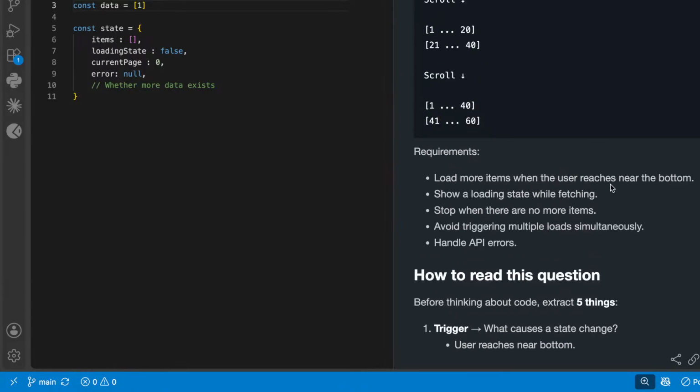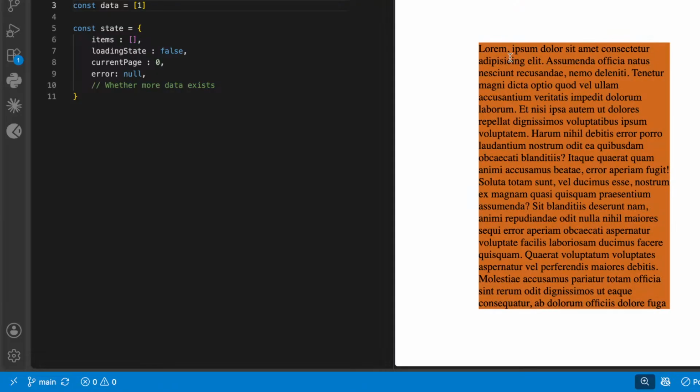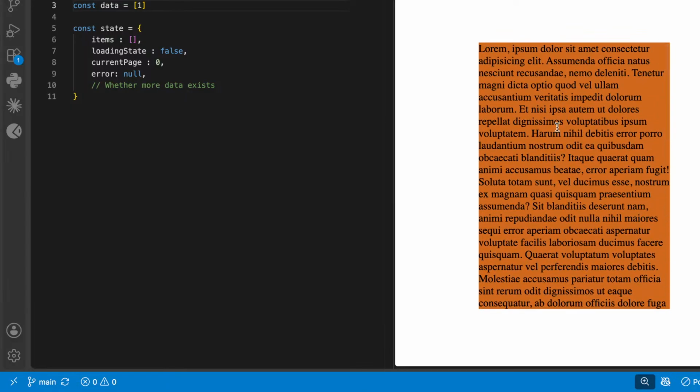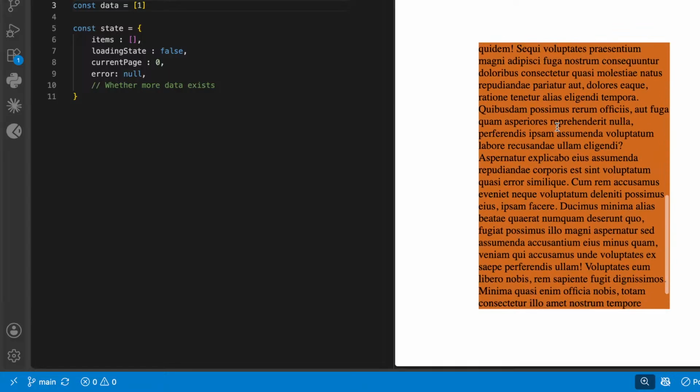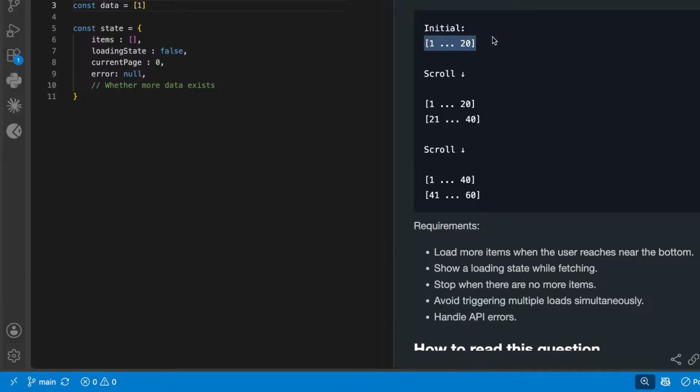Load more items when the user reaches near the bottom. Rather than adding random letters, we will not be able to track it. Or are we supposed to count all the words instead of letters? What do you think? 1 2 3 4 5. Because this is static data, we want dynamic data, so it will not help us actually. What I'm thinking is initially an array of 20.